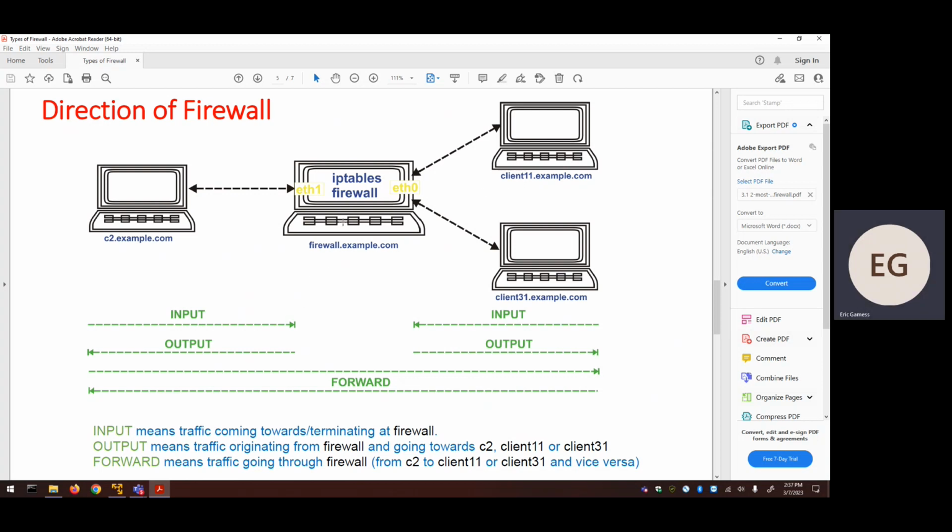So what is output? Output is the traffic that is generated by the firewall to other devices. For example, if the firewall sends something to C2, that will be an output traffic. It goes from the firewall to some device outside the firewall. So for example, if the firewall generates traffic for client 11, that will also be an output traffic. Or from the firewall to client 31, that will be an output traffic.